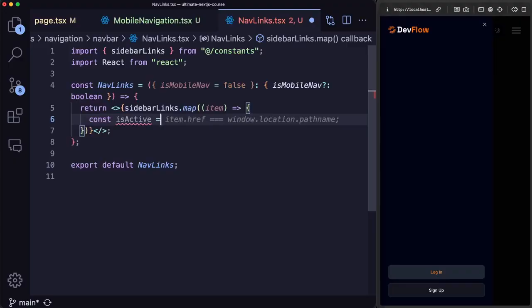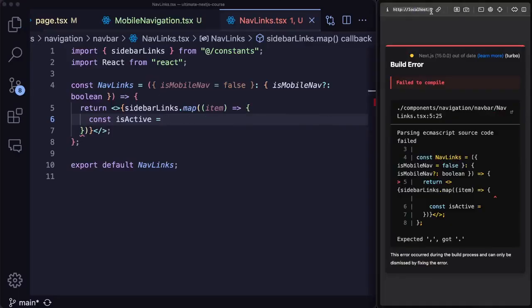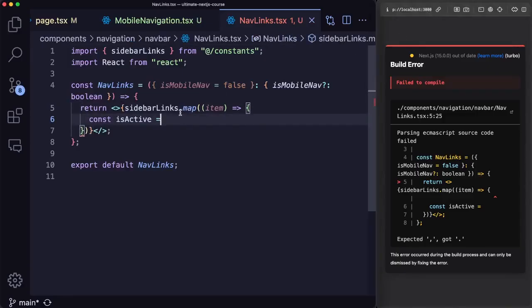And we can say isActive is equal to, and now what will we use to figure out which one is active? Well, we'll use the URL bar, because if we're on /, then the homepage should be active. But if we're on /ask-a-question, then the ask a question link should be active. So how do we figure out which link we're on?